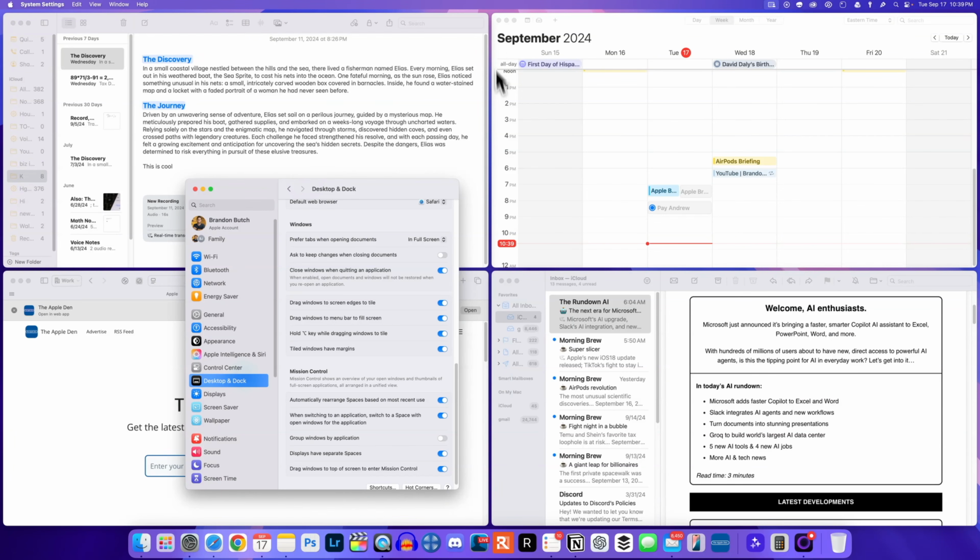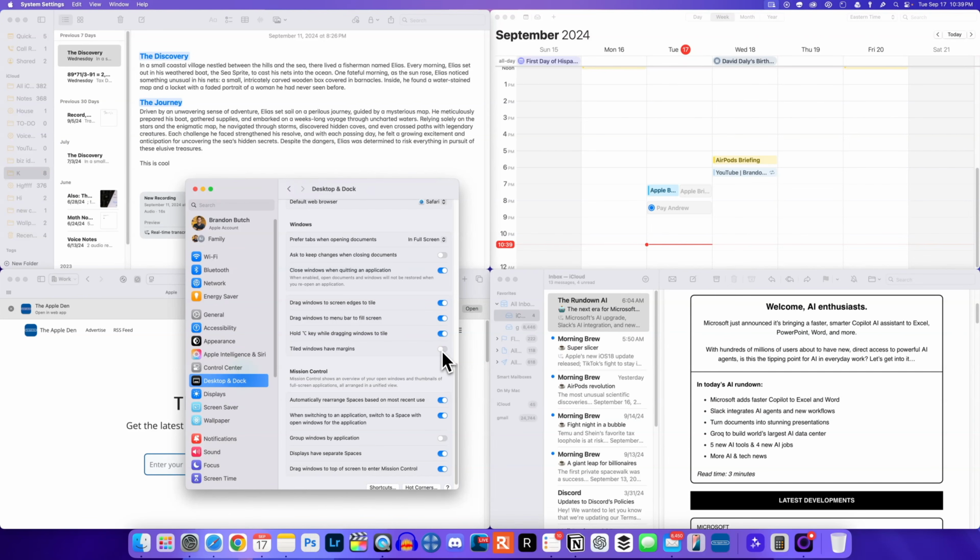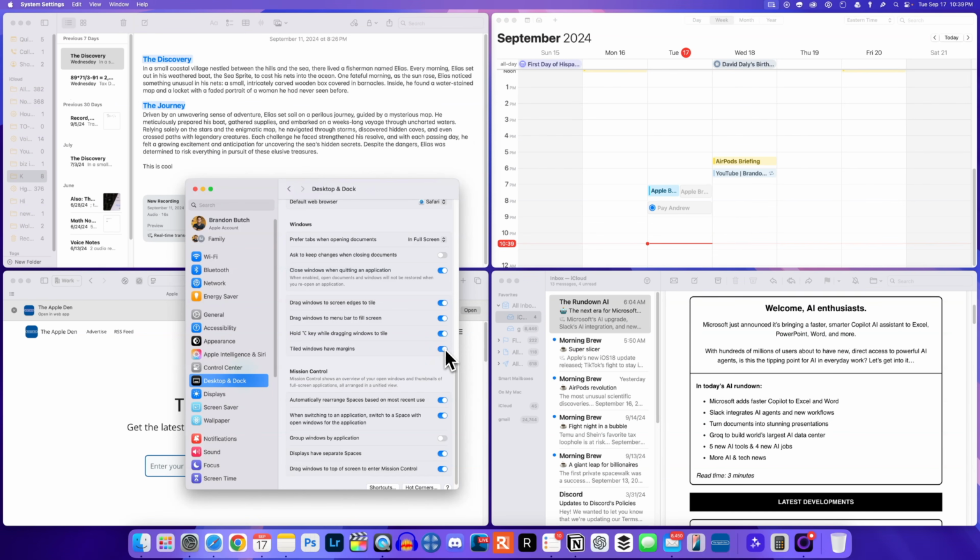Now take a look at this margin right here once I deselect this. That is turned on by default, and if you turn that off, it will get rid of the margin, the padding in between these windows.